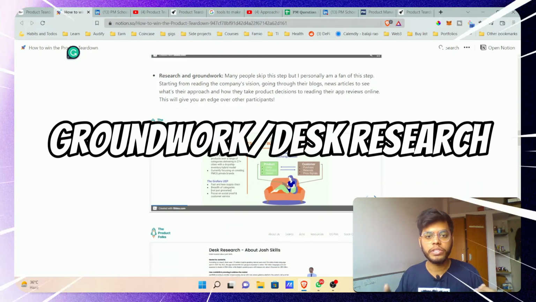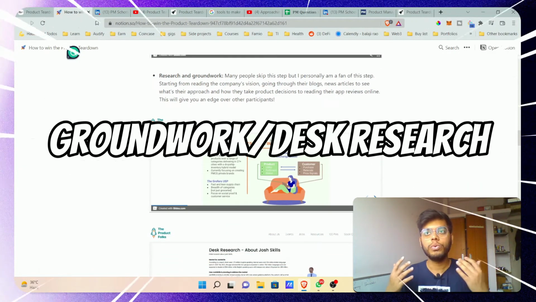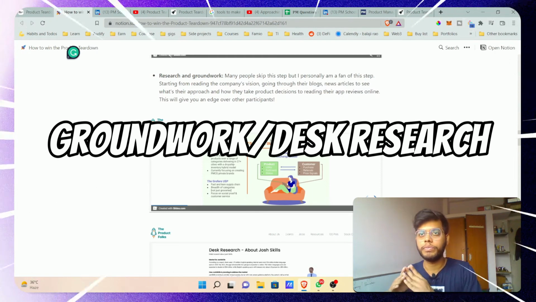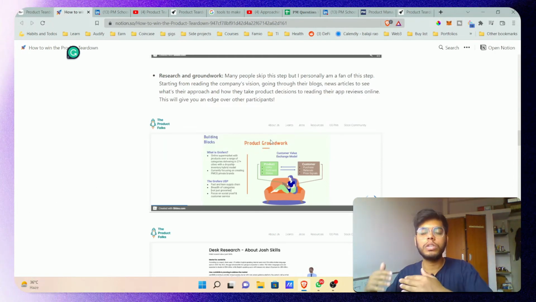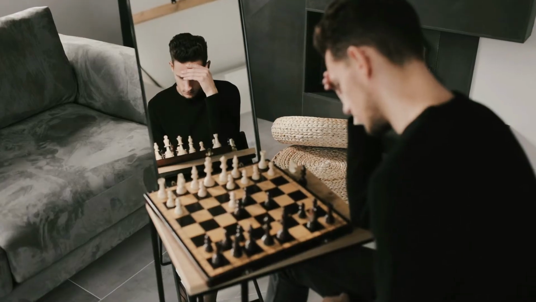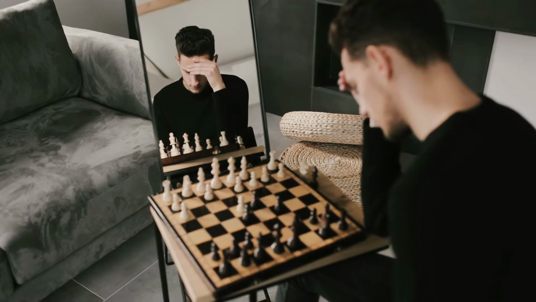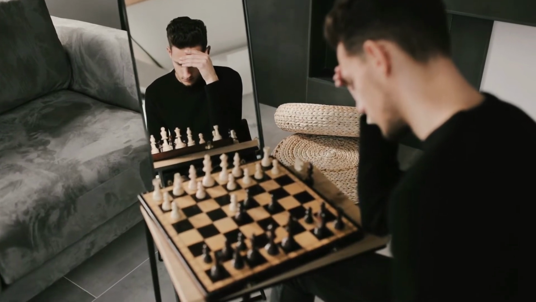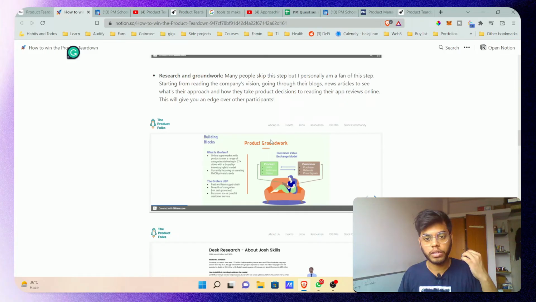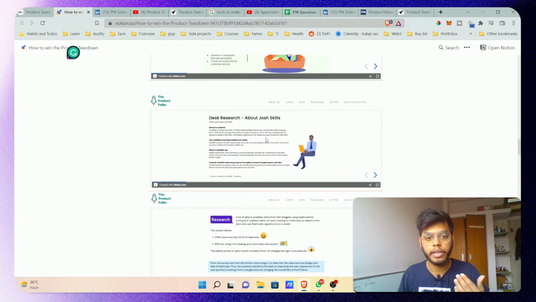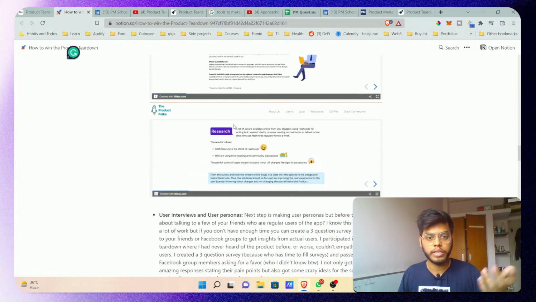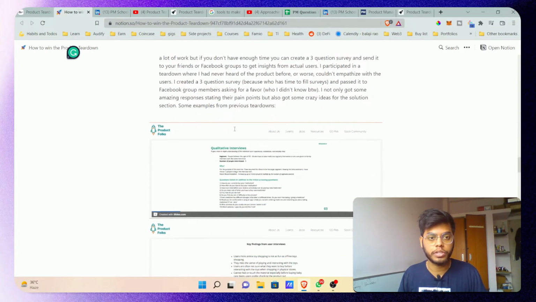Then you have the research and groundwork. Whenever you are trying to solve a problem which is very specific to a product, it's very important to understand the product at a high level. So research and groundwork focuses on understanding what the product is, what they do, what the USPs are, how the customer value looks like, what exactly the product offering is, and things like that. And you can see the different kinds of research here.